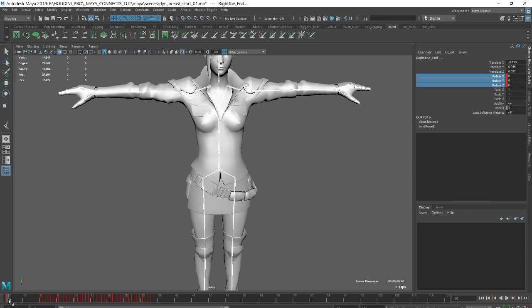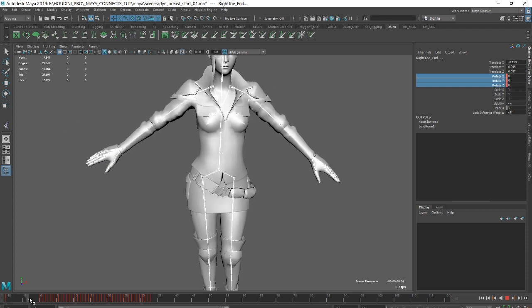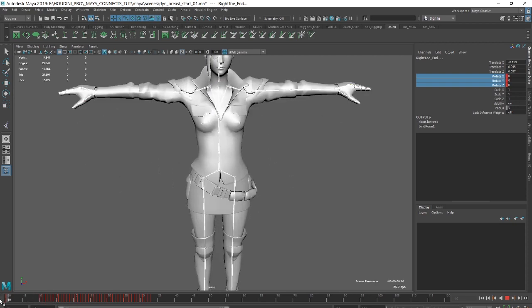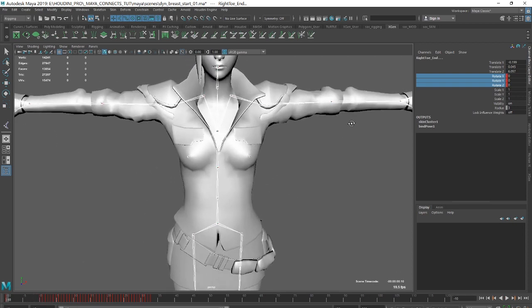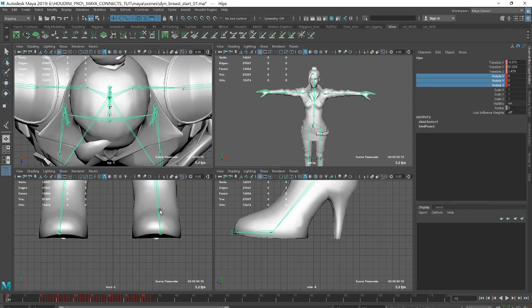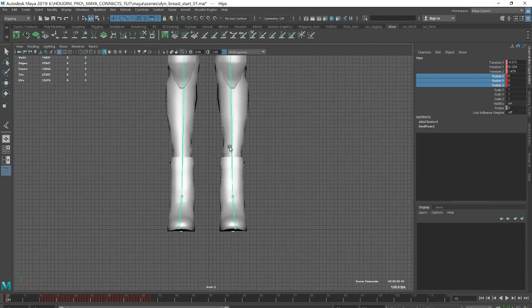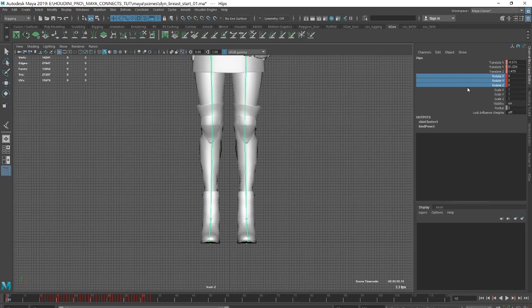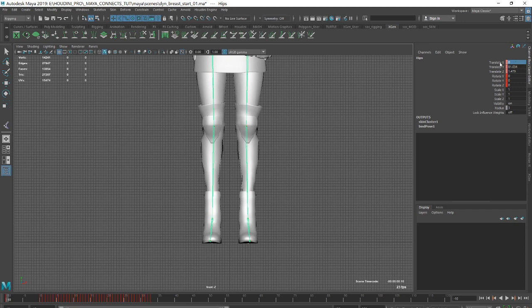Now we have the transformation from T-pose to our walk cycle. And now you also have to check the hip. You see I have a translate X on a wrong place. If you look in the front view, it's a bit translated to the side. We just put 0 there and key it again.